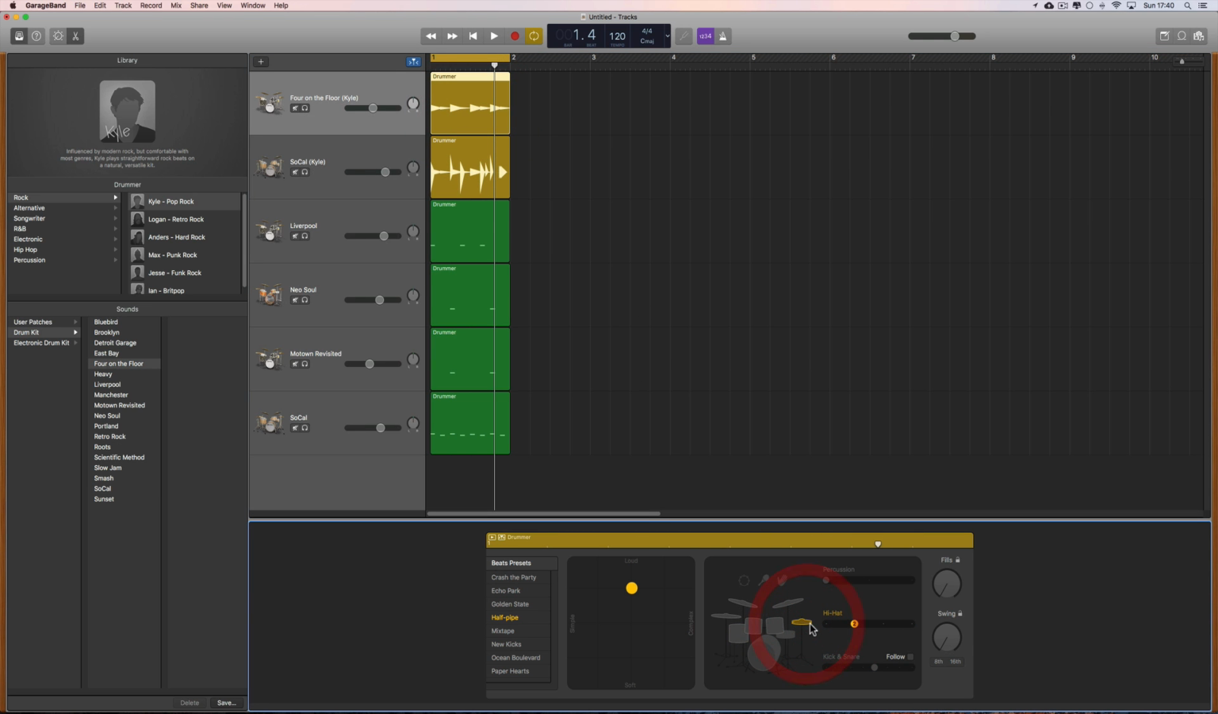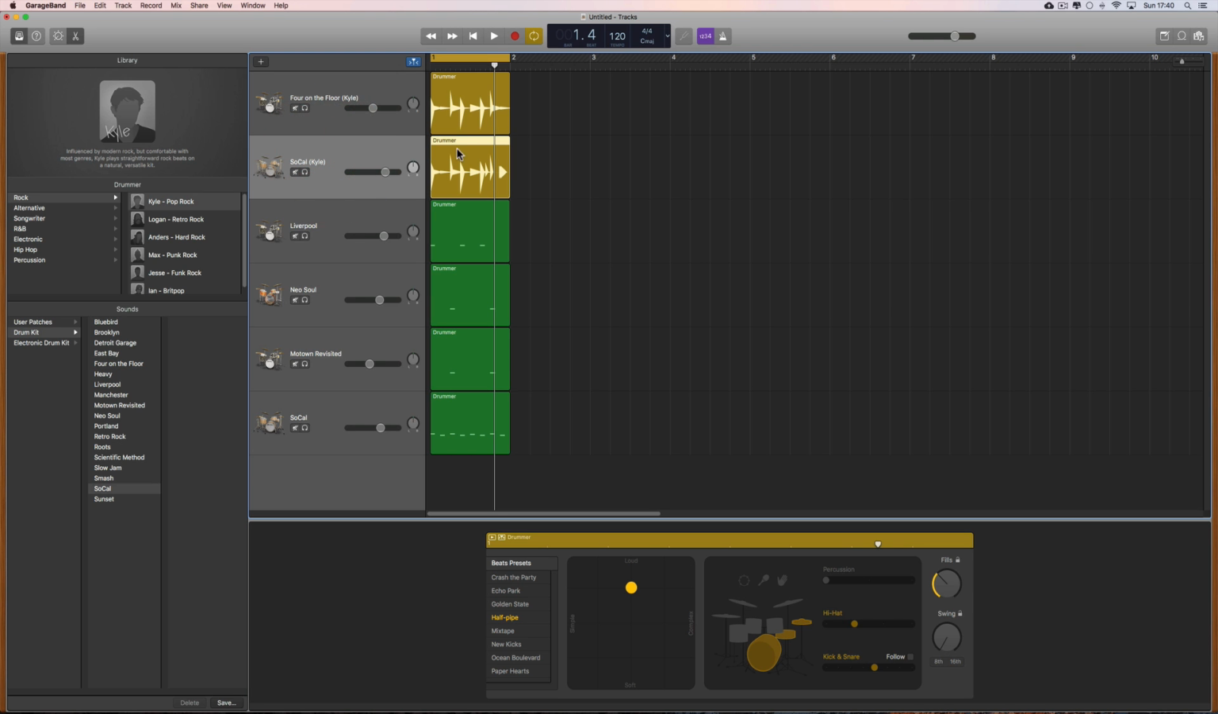What do we have for the hats? Pattern 2 for the hats. Pattern 5 for the kick and snare. So on this one, pattern 2 for the hats, pattern 5 for the kick and snare. Let's take that back to just the toms.